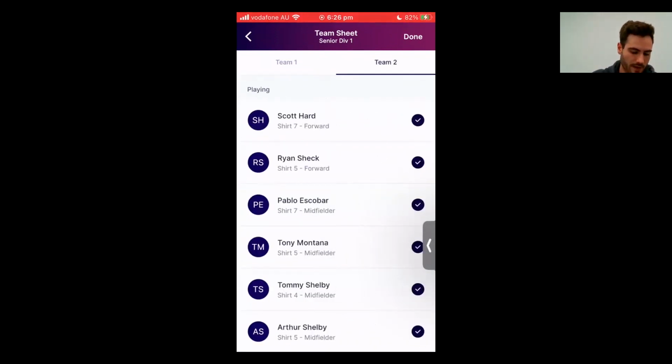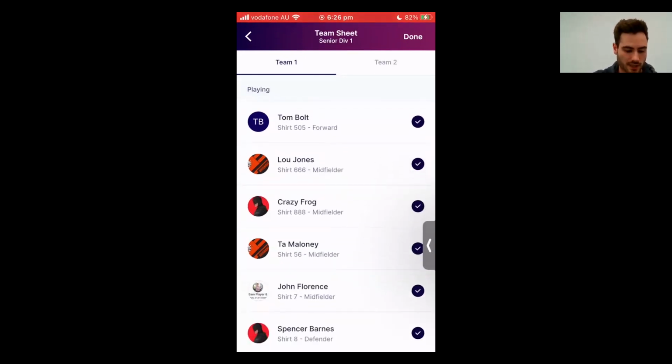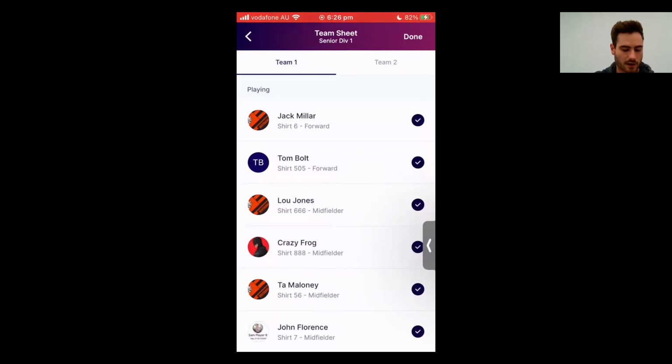Now, it is worth noting that depending on the competition rules and regulations regarding when team sheets are locked for teams, if it is locked and the team sheet needs to be changed last minute, you as a referee have the ability to override at all times to make any changes. So you can make any changes to the team sheet of either team at any time to overwrite or make any changes that are required.